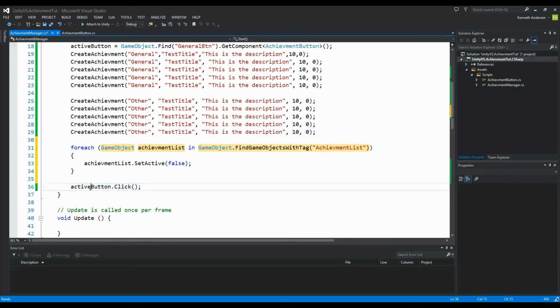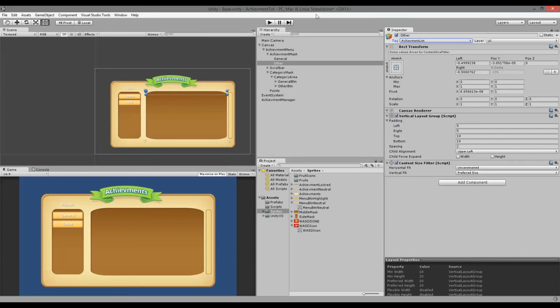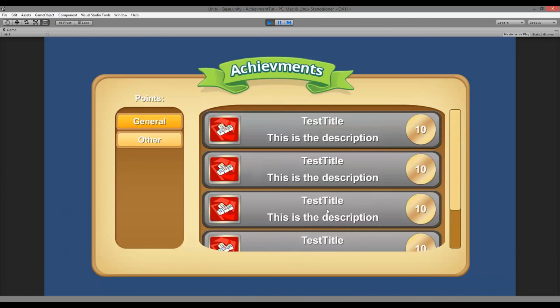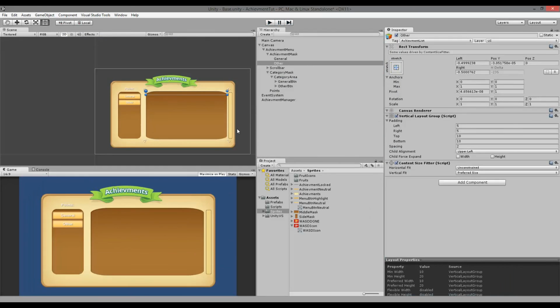and after that we actually just say, well, activeButton.onClick. So we click our active button, which means that our general category is going to be shown whenever we open up our inventory. So let's save, go back to our game, clear it, and then you'll see I only have one category open here because I just hid both of them, and then I call click afterwards to show the general category.